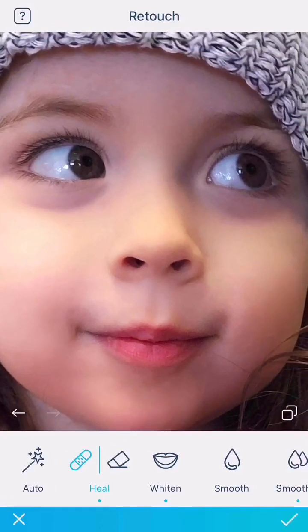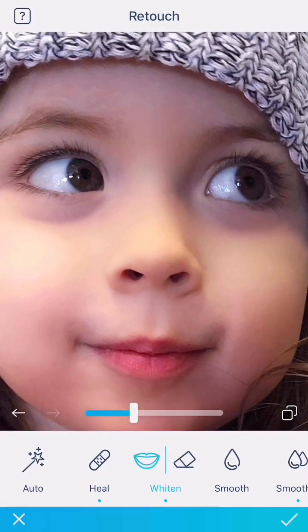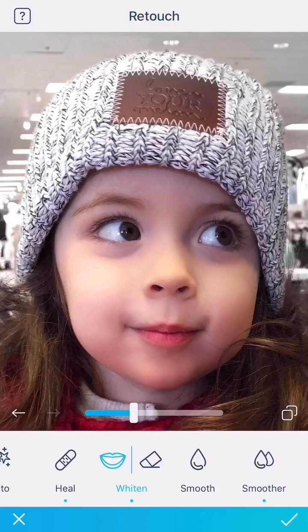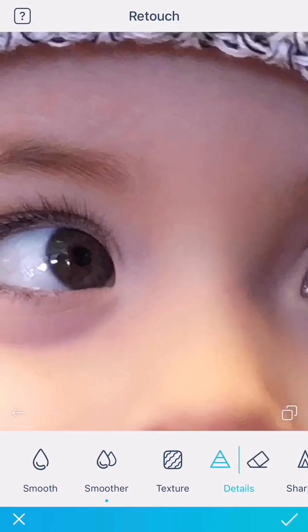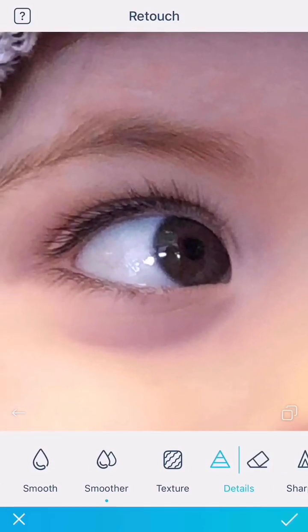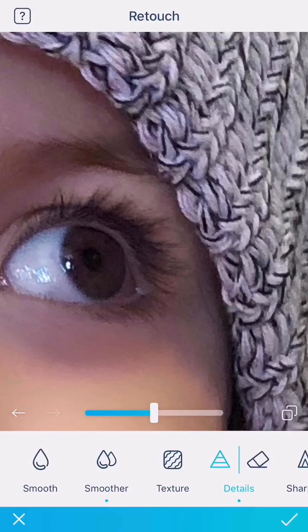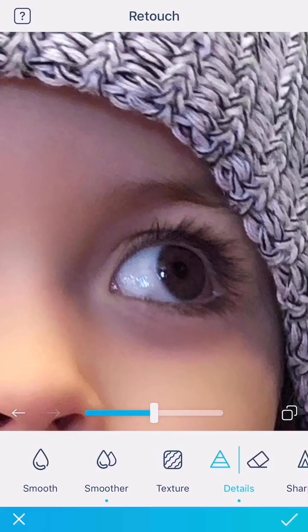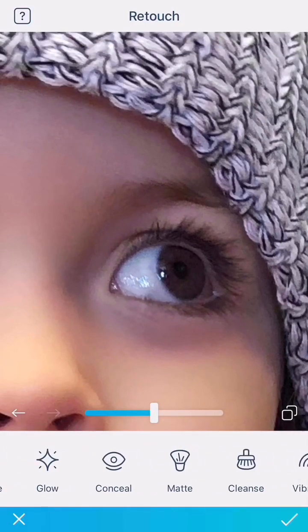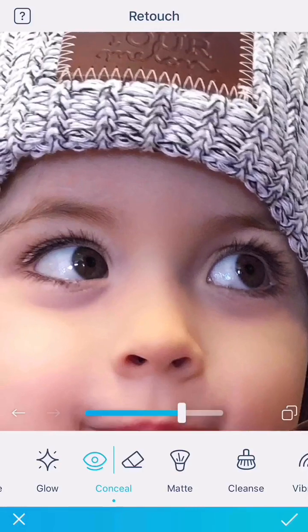Next, I use the Whiten tool. I typically use this for teeth if she was smiling, and also to brighten the eyes. Next is the Details tool, and I use this to bring out the eyelashes, and it's also really great for bringing out prints in different clothing items or logos or textures, stuff like that. After that, I use the Conceal tool to get rid of any darkness underneath the eyes.